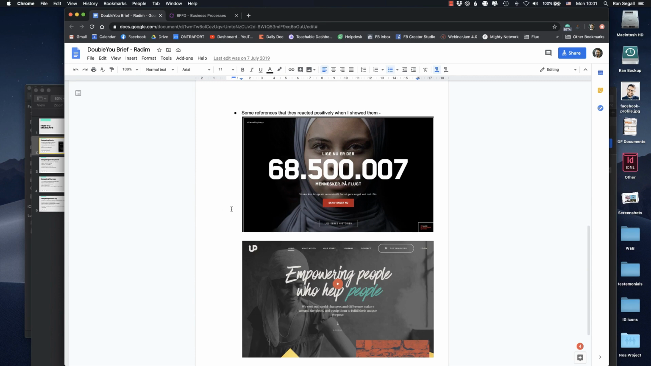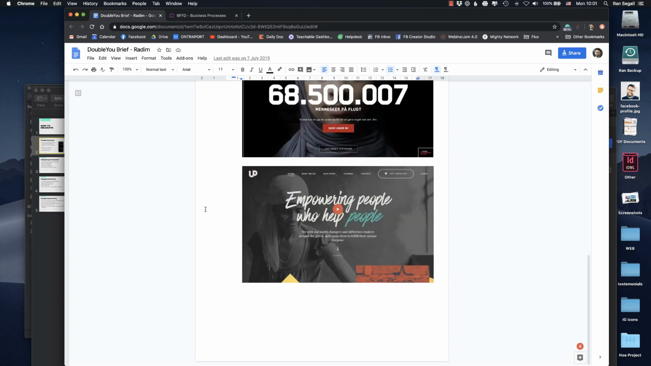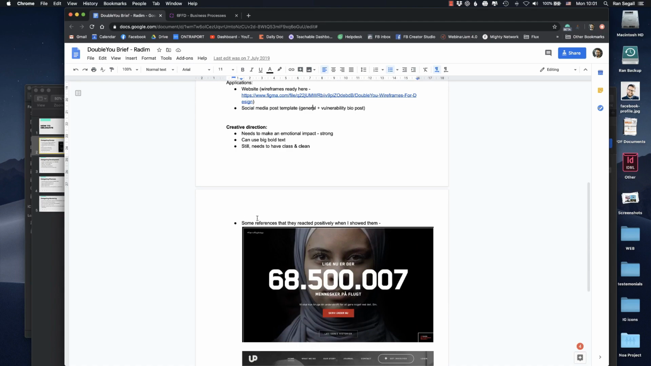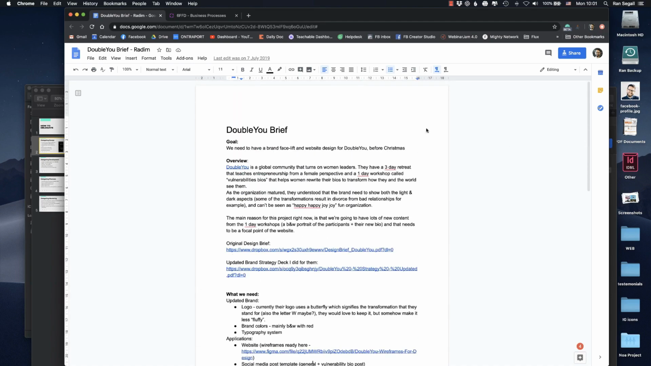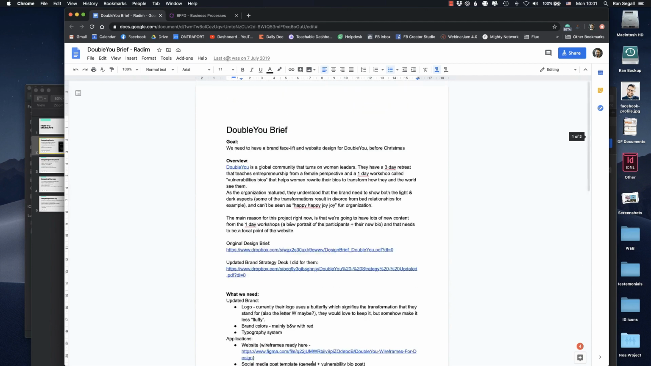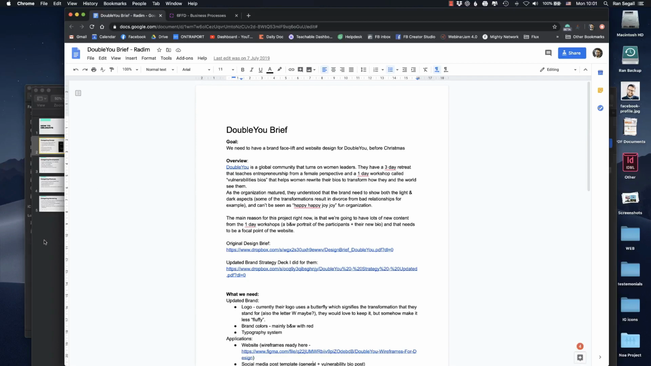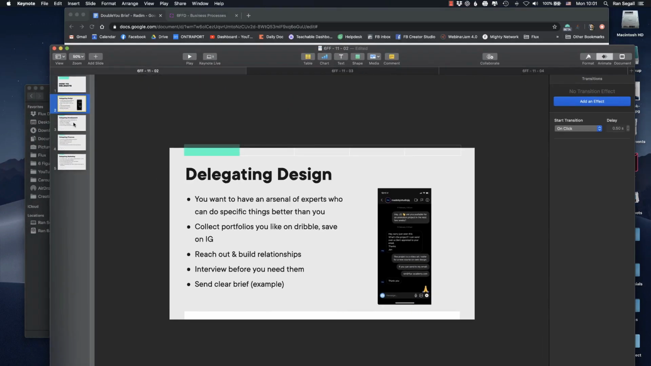I've showed them a few examples to try to get aligned on the visual side of things. And so these are the kind of directions that they liked. So I've attached this here so Radim will see basically what they liked. So this is what I sent to him. This was a way to kick off our mutual work together. And this is probably how you want to communicate with your subcontractors when you're delegating design.